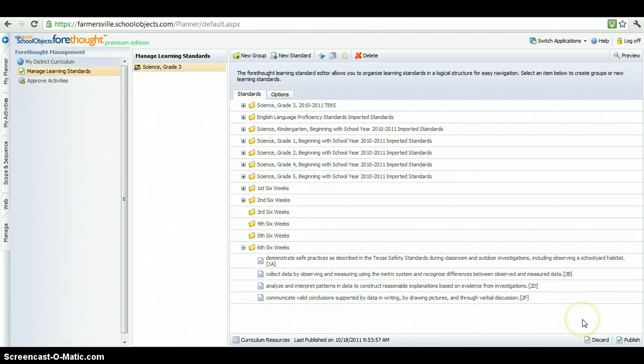If you locate something that you did incorrectly and you don't want to have that saved, you can press the Discard and that will discard or delete everything that you have just done since the last publish.